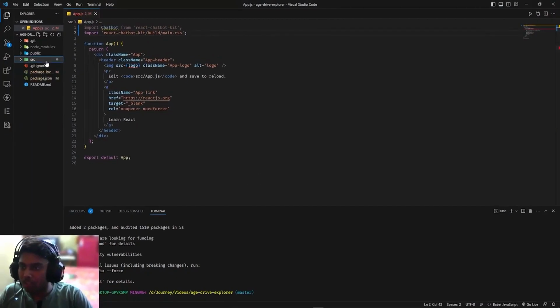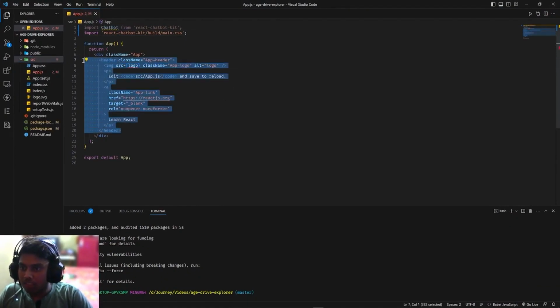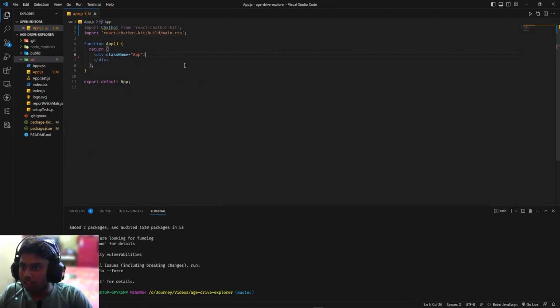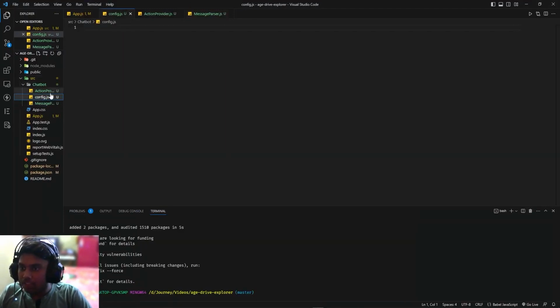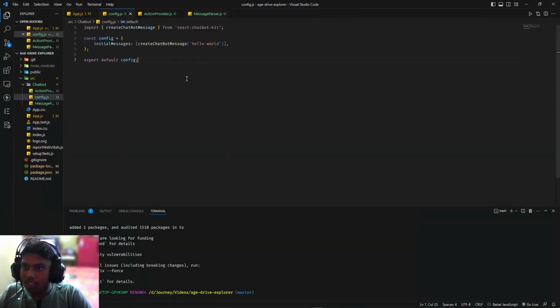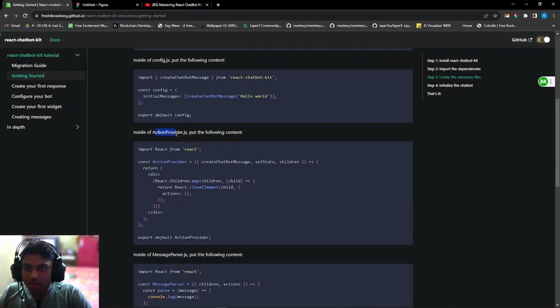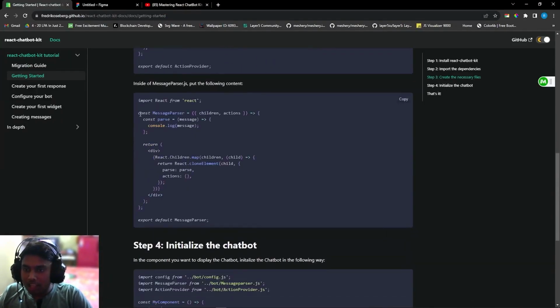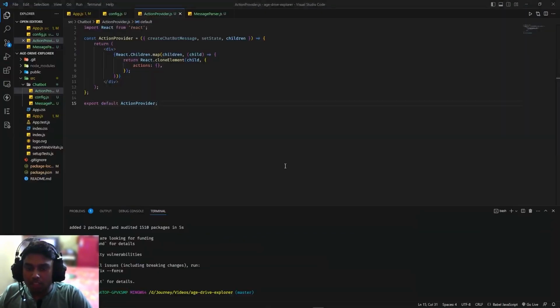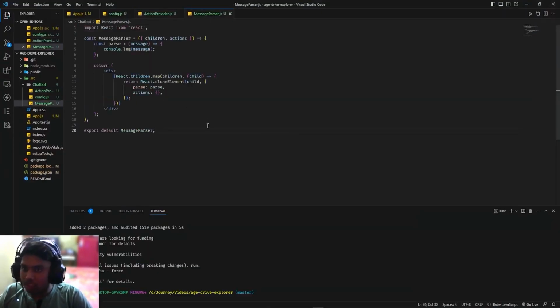So now here I'll create a folder. First I removed this code here. Now here we can see import createChatBot, and inside the config file put the following content. So we have to copy this and paste it here in config.js, and then save it. Now action provider.js, inside action provider.js we have to paste this code. So copy this and paste it here, and the last is in message parser we have to paste this code. Don't think about this code, just do it.